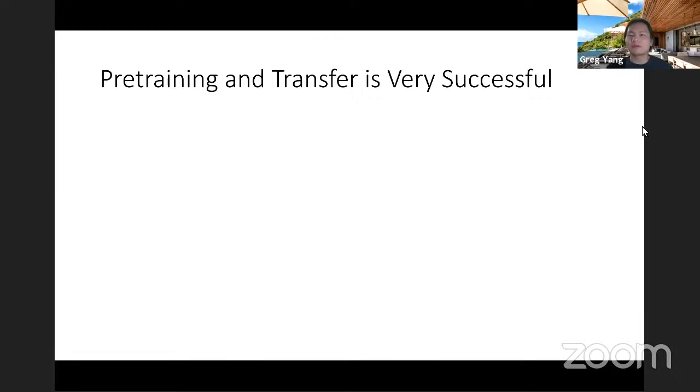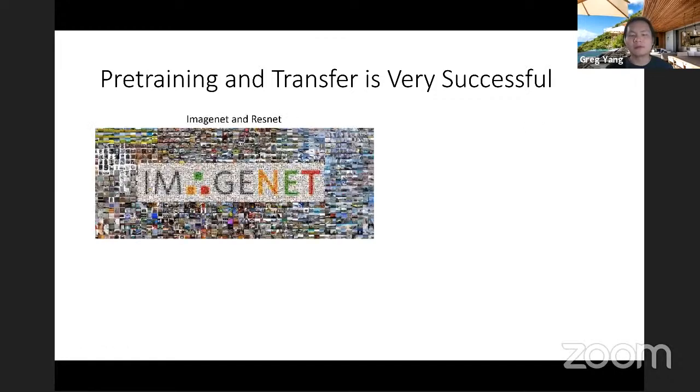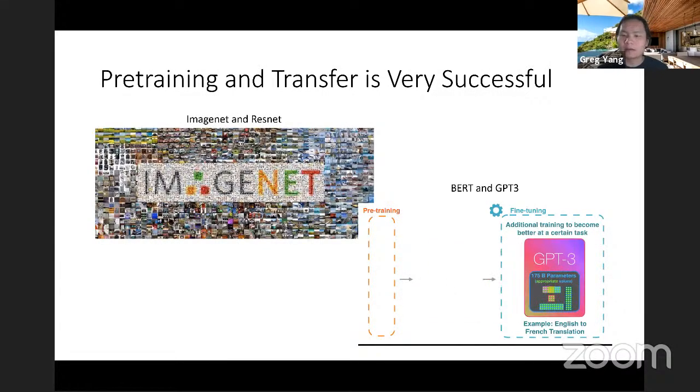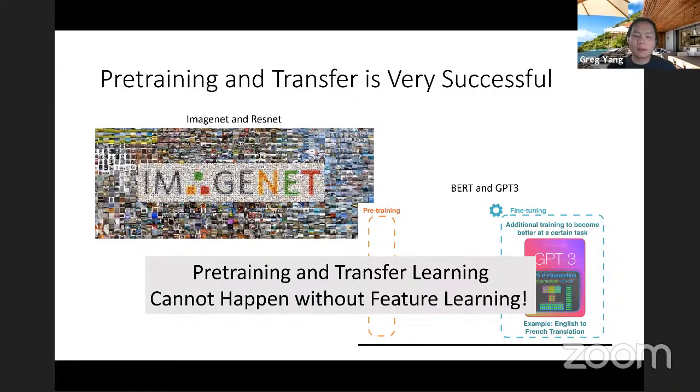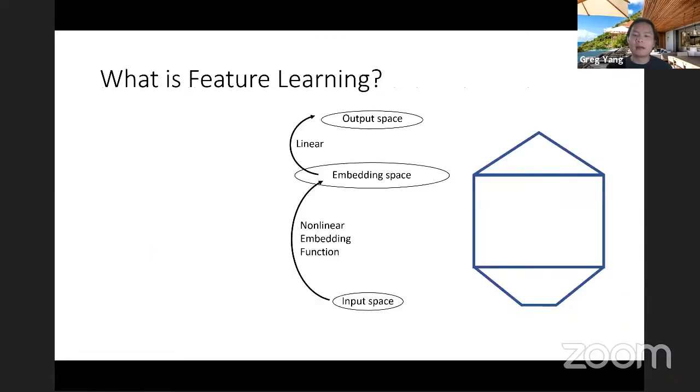Pre-training and transfer learning is very successful in deep learning. There are no more prominent examples than ImageNet and ResNet in the image domain, and BERT and GPT-3 and so on in the NLP domain. And in both cases, pre-training and transfer learning cannot happen without feature learning. Before I explain why I say this, which might come as really obvious to some of you but might need more justification for others, let me just be very straight about what I mean by feature learning in this talk.